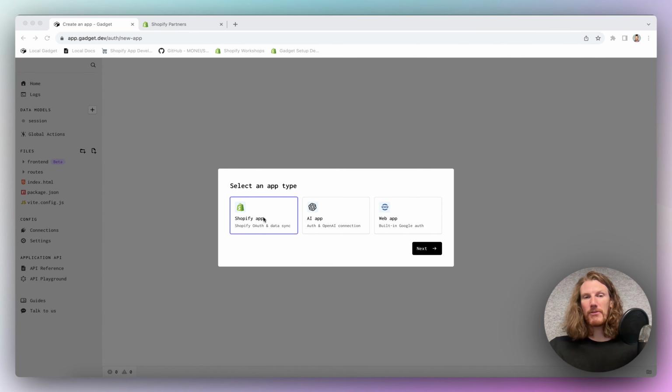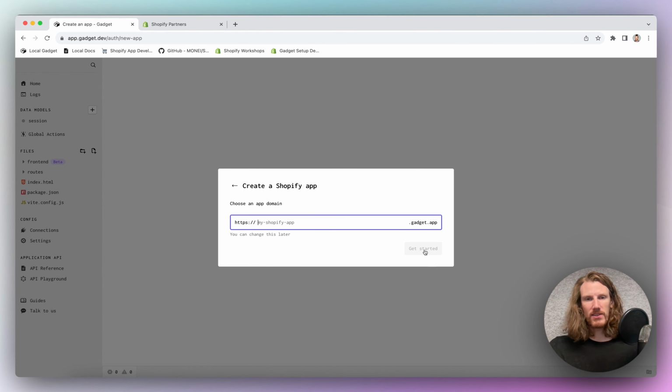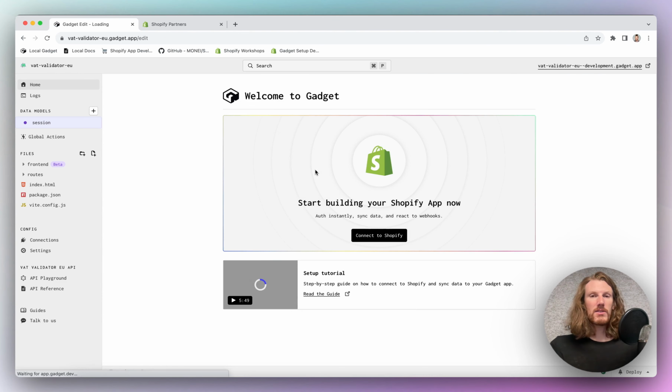I'm going to select the Shopify app starter and click next. And I'll enter my app domain. I'll just go VAT validator EU. Click enter to get started. This spins up a new Gadget development instance for me. So this gives me my hosted Postgres database, Node.js backend, and React frontend powered by Vite.